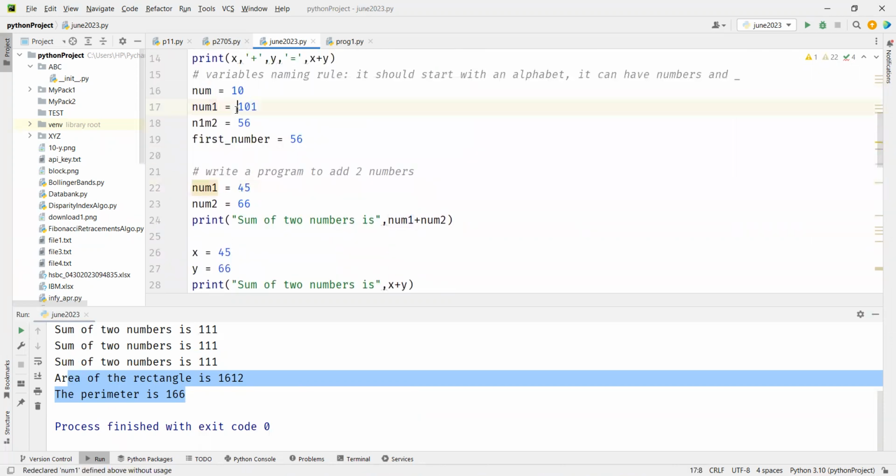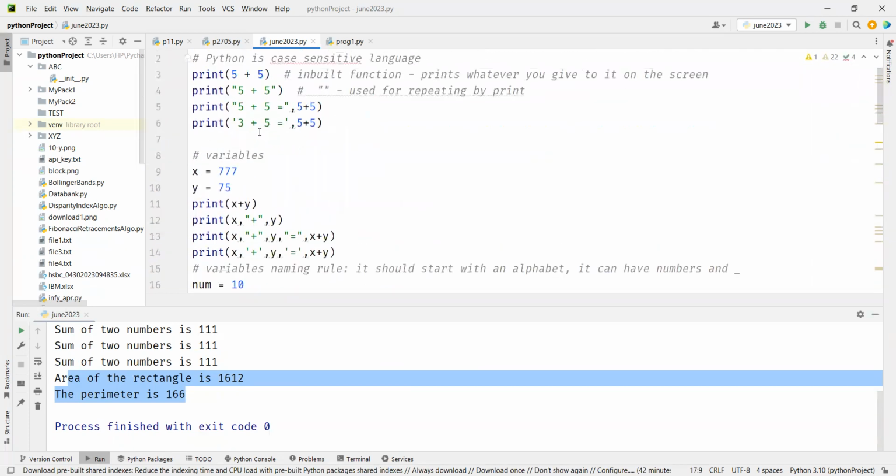Now, here I can give space. You must have seen somewhere I'm giving space, and somewhere I'm not giving space. Here, see, I have not given space before plus or after plus. Here, before plus and after plus, we have given space. Okay, it doesn't really matter.